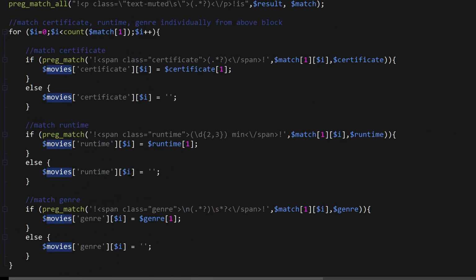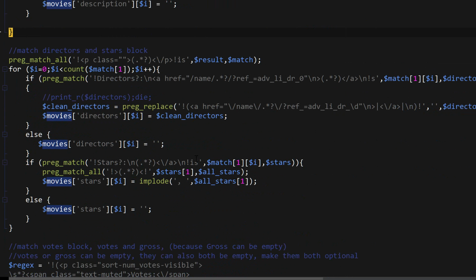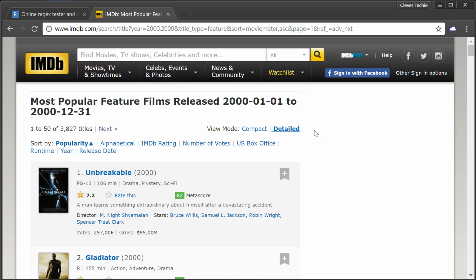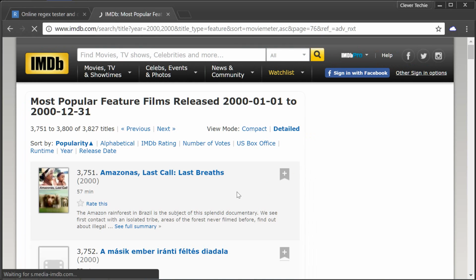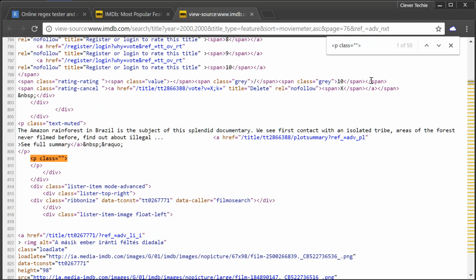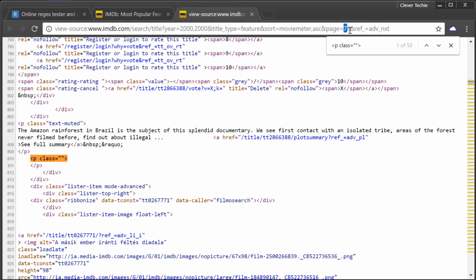Okay, so next up we have directors and stars, and this is the same exact principle. We're matching up the block, which is p class equals empty string. If I go back to page 76, because that's the page with fewer elements on it, view source and search for that element, you can see it's matched up 50 times again. This is the element with empty content inside of it. So it's a reliable way to match the stars and directors, because that's where they are going to be found.